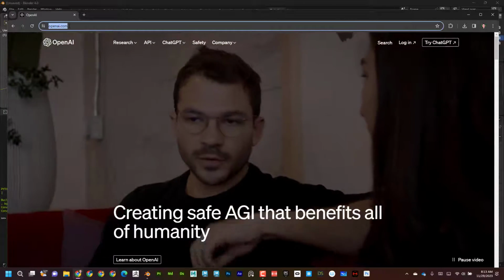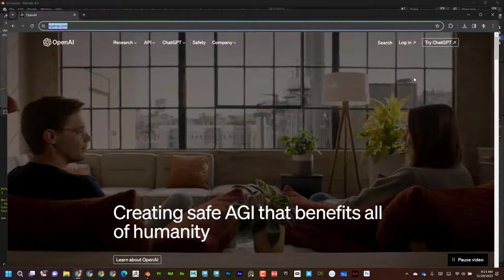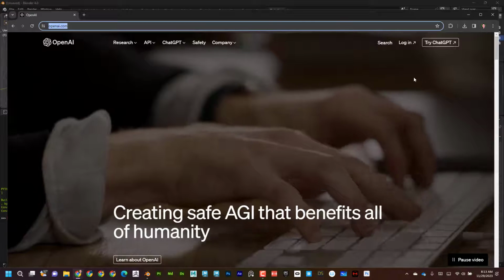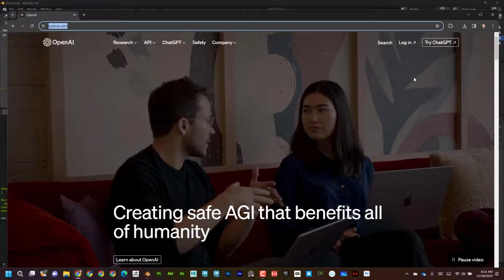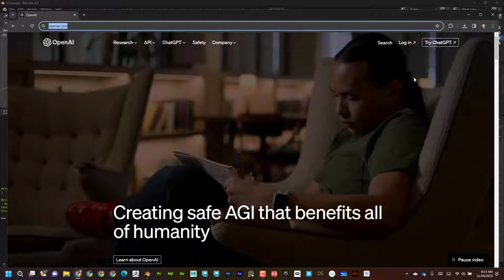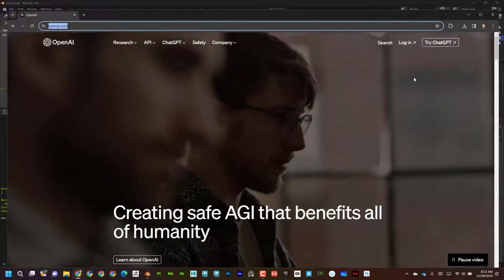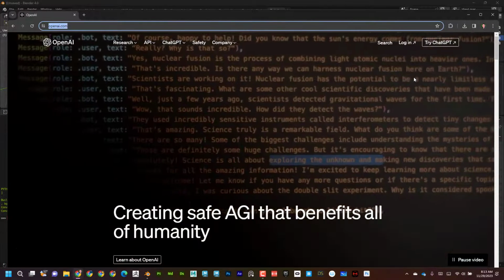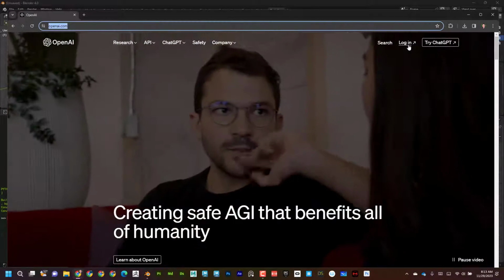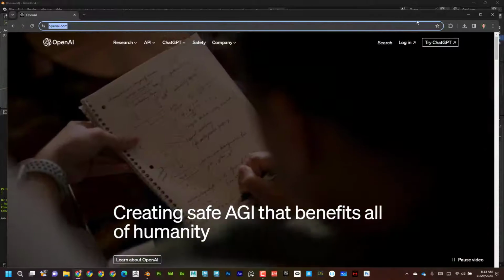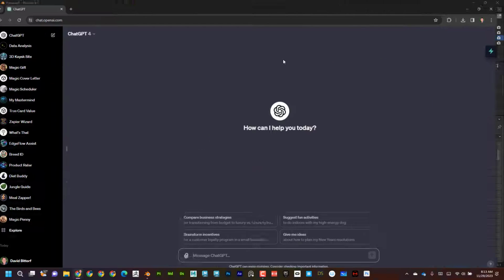OpenAI, openai.com. That's where you can get ChatGPT. And for those of you who've been living under a rock and don't know what ChatGPT is, it's basically artificial intelligence that you can talk to in normal human language, basically say, hey, I want this to happen, and it produces the code or whatever you want it to do. It's kind of like magic. So you would log in, and if you don't have an account, you'd have to sign up. But once you're logged in, it's going to look like this.